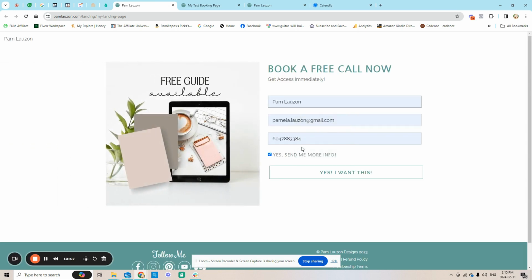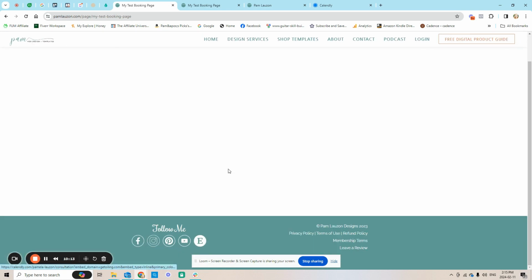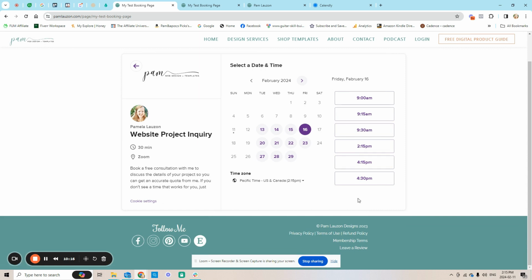So if I test this, yes, I want this, and it comes right here, and they book, and it's all beautiful. And because you've set up the workflows in Calendly with your Zoom link, then when they book, it's automatically going to send the Zoom link to them. So it's wonderful and automated.